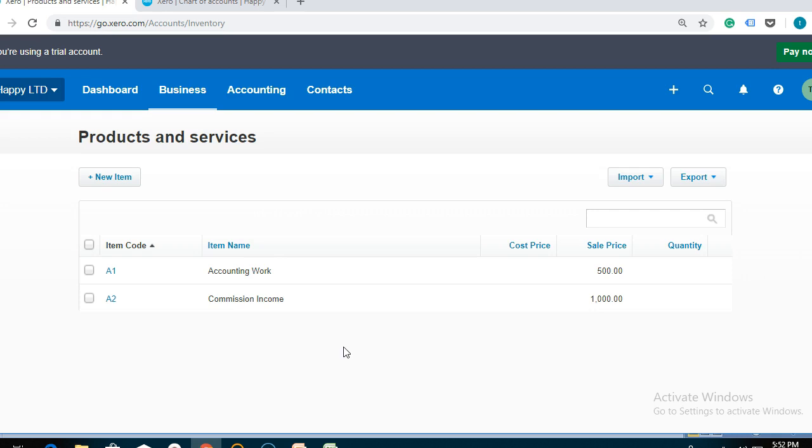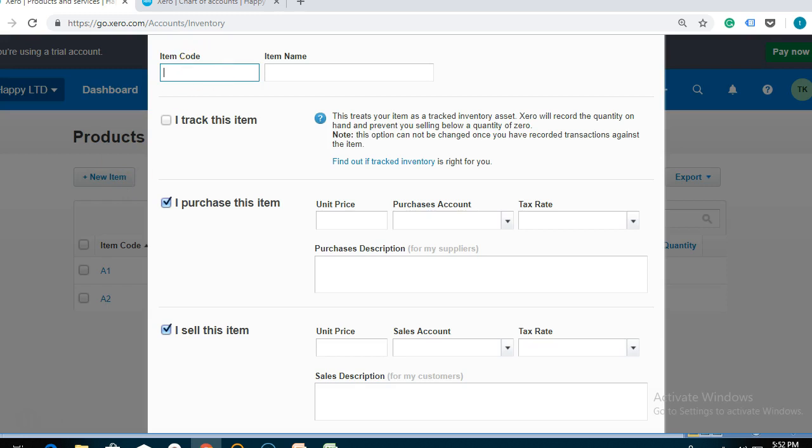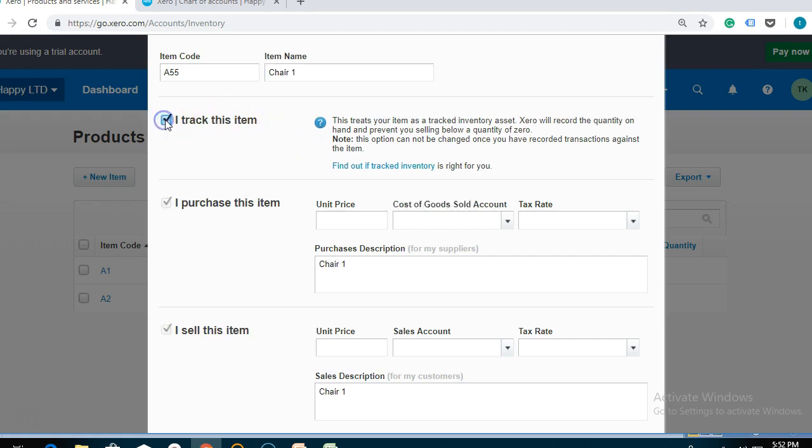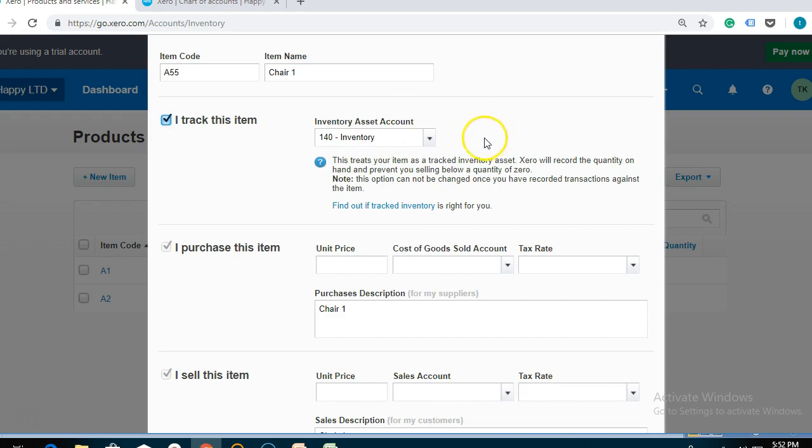Okay, now let's add the inventory in Xero. For it, we need to enter the item code. I'm just entering the random code. Chair 1. I want to track this inventory. Okay. Now Xero will ask for the inventory asset account. This is the account we have created from the chart of accounts. You can create the one account or multiple accounts for any specific items.